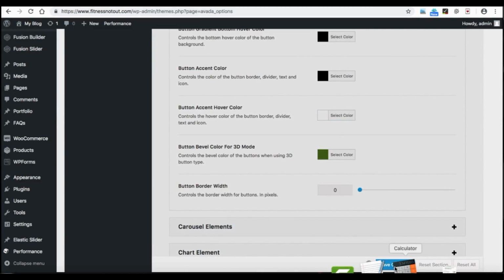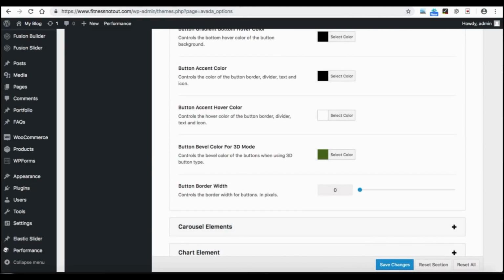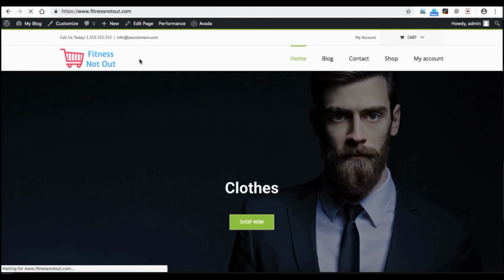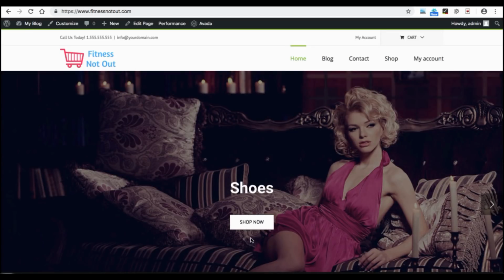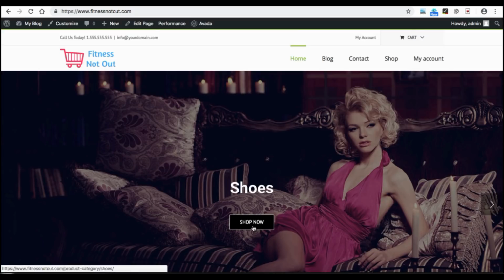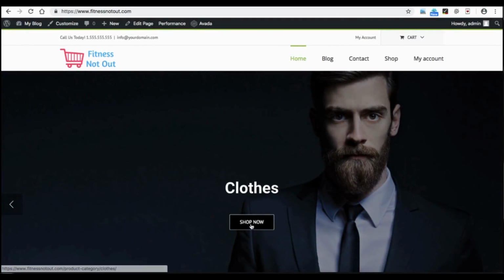Now once I will save it, then we can jump to the front page and refresh it. So here we go, that's the button changed. We can hover and then see white background changes to black like this. So this is pretty simple to play with the button color and font style.